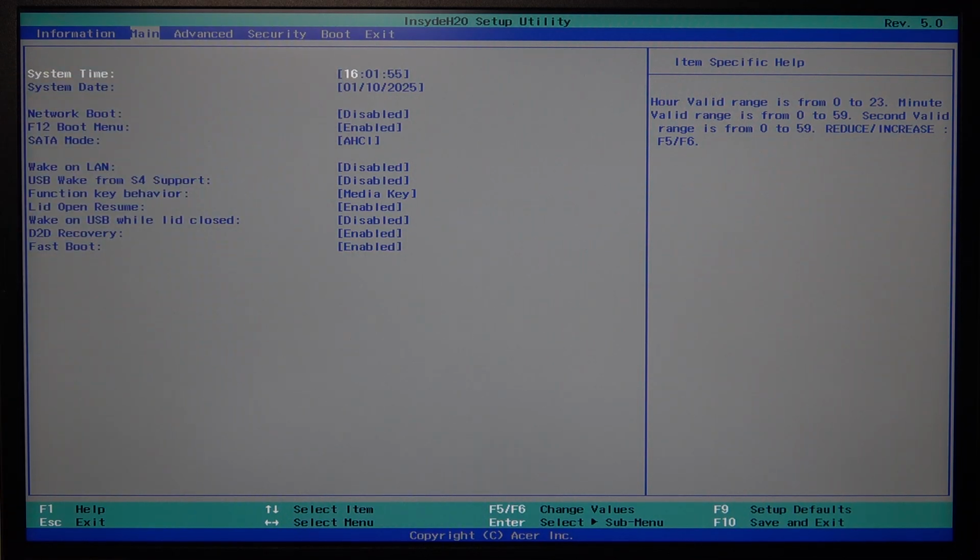It's now white. To highlight the minutes, click on enter. To highlight the seconds, click on enter again. And to highlight the hour again, click on enter. So the highlighted value will be the changed value, and to change it, click on F5 or F6.